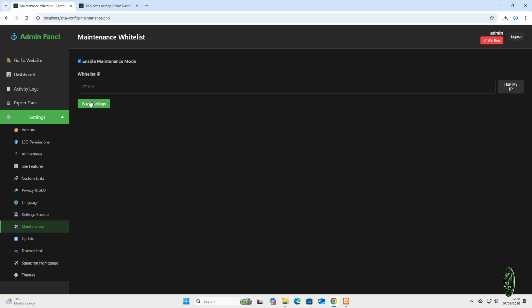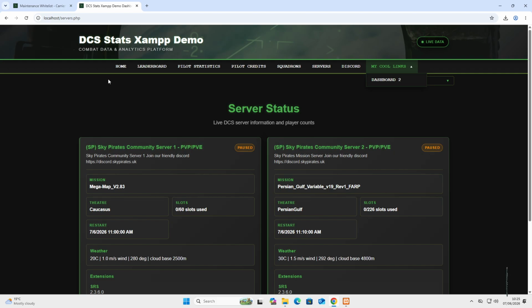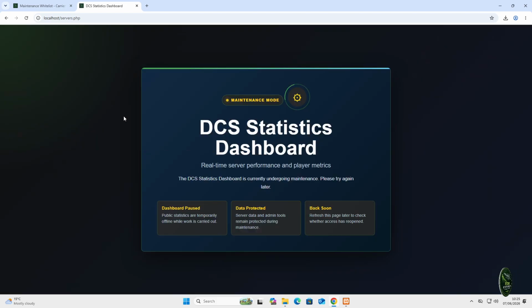Maintenance mode, so you enable maintenance mode, and the site goes down for maintenance.